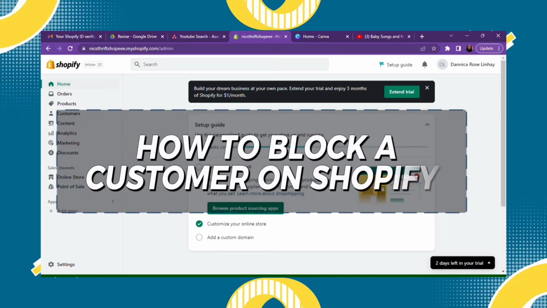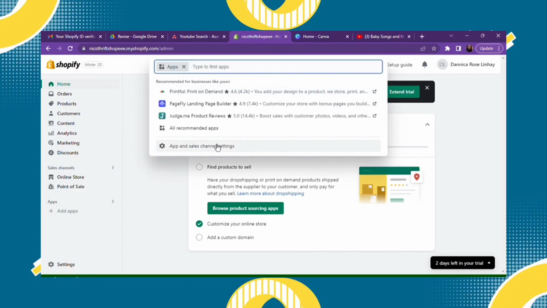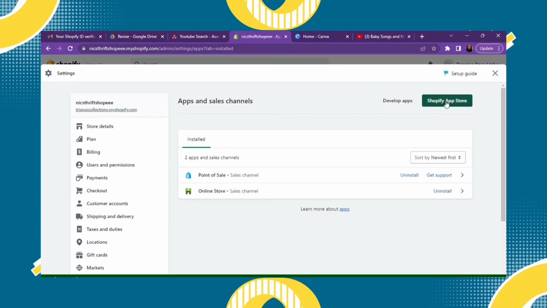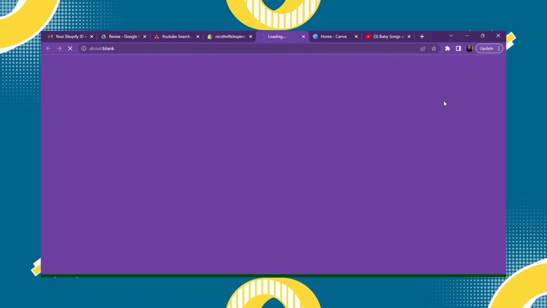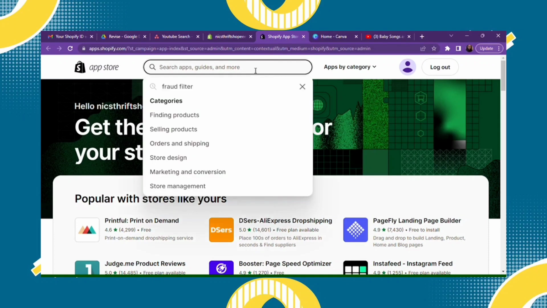Hi guys, for today's video, I'm going to show you how to block a customer on Shopify. So let's get started. Go to your Shopify website and at the bottom, you will see Apps, and then go to App and Sales Channel Settings. Click Shopify App Store. Wait for it to load and then here you go, you're in the App Store website now. Go to the search bar and then type Fraud Filter.